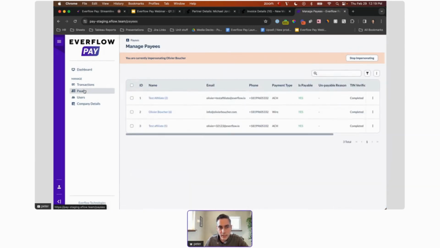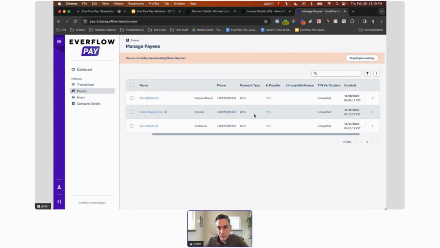Another thing that you can see here is in the Payees tab. This is powerful because you can get a good high-level view of all of the payees and their different statuses.